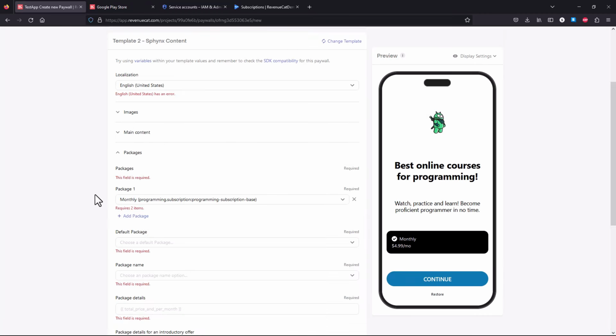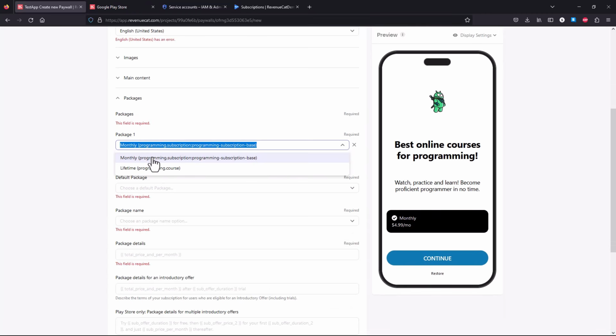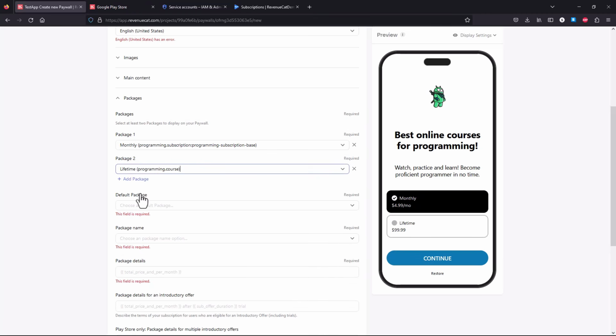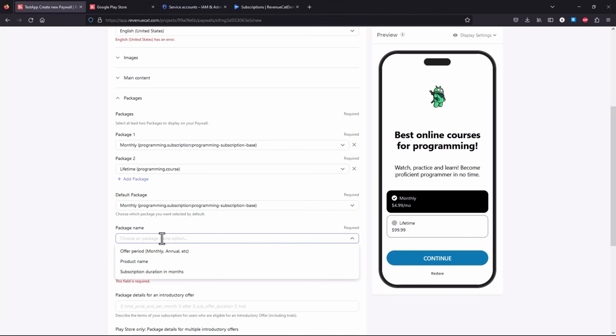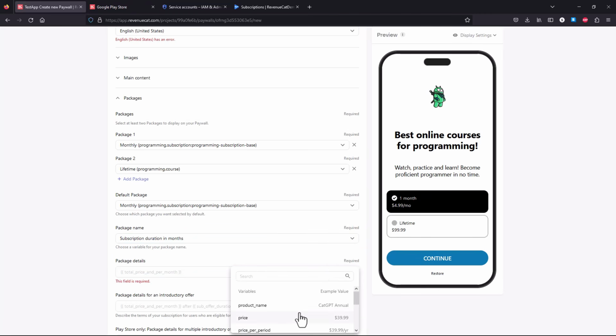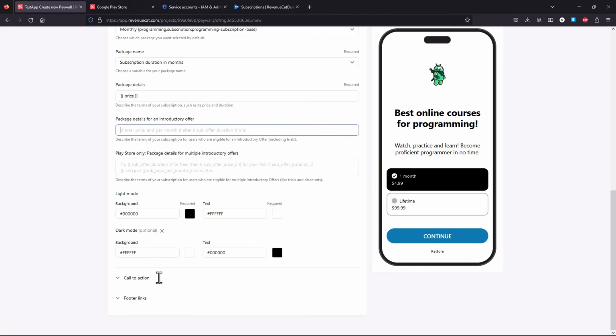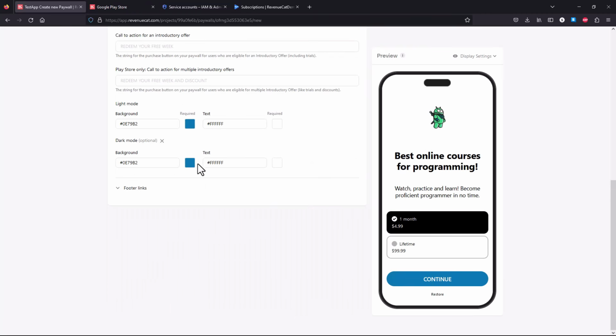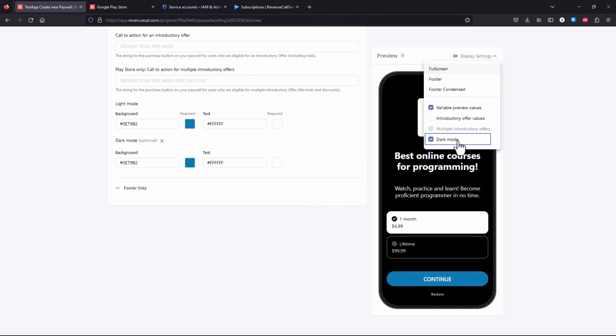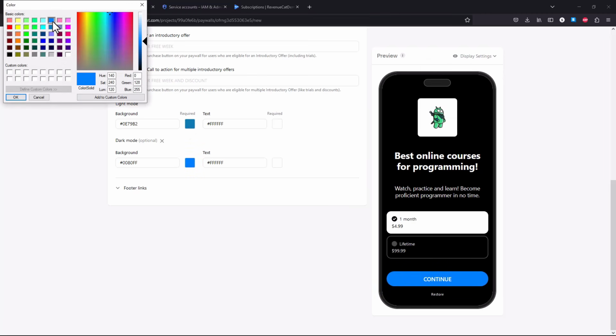Then, in the packages section, we can add a couple of different packages and connect them with our products. Then, down below, we have a bunch of different options to choose what kind of information we want to display in those same package items. There are some predefined variables that we can use for that matter as well. And below that, we can also update the colors of those packages. Next, select Call to Action section, and here we can customize the button. You can use dark mode to decide which color will fit best in your paywall as well.